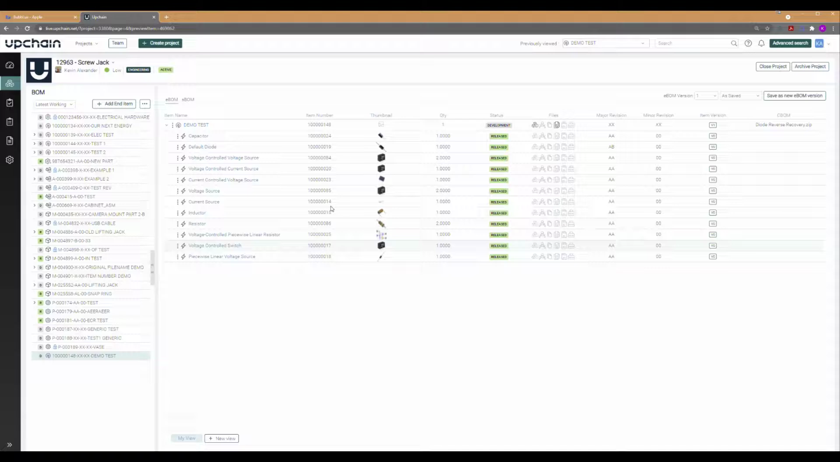Now, these objects have been imported into Upchain before. So Upchain reused the part numbers for these objects because they were already in the system. If they had never been in the system, Upchain would have created new part numbers.